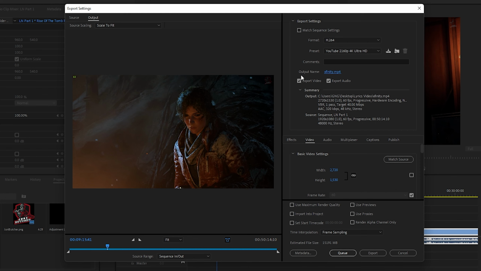And make sure Export Video and Export Audio are both checked. If you check both of these options, you will have the video and the audio in the output. But if you uncheck either of these, you will not have the audio or the video in the exported file. So it is highly recommended to make sure both are checked.